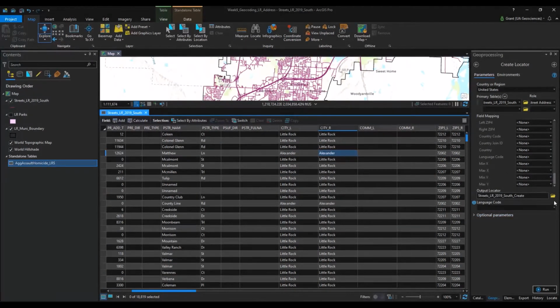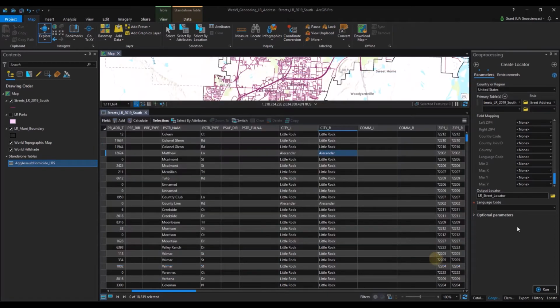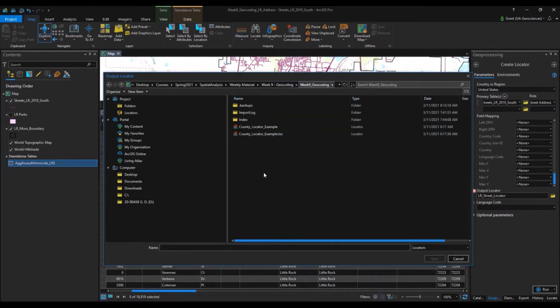And there we go. So I'm going to create this locator. I'm going to save it to this geodatabase that I'm already working in. LR Street Locator. And with that, why is this having an issue? Invalid workspace. I'll just save it out here and I'll do address. It doesn't like the geodatabase, it looks like.